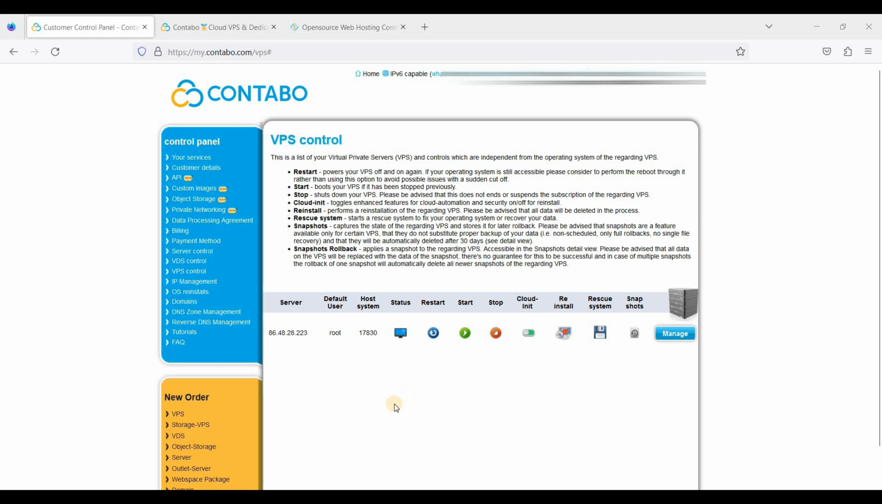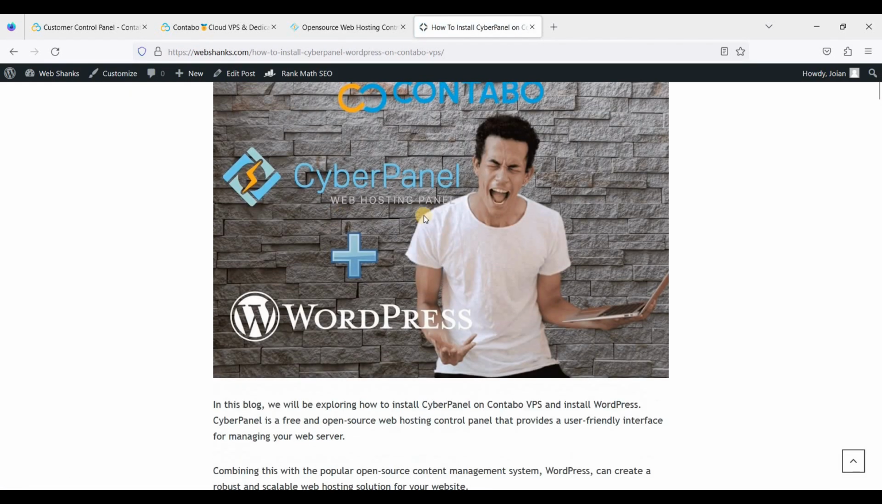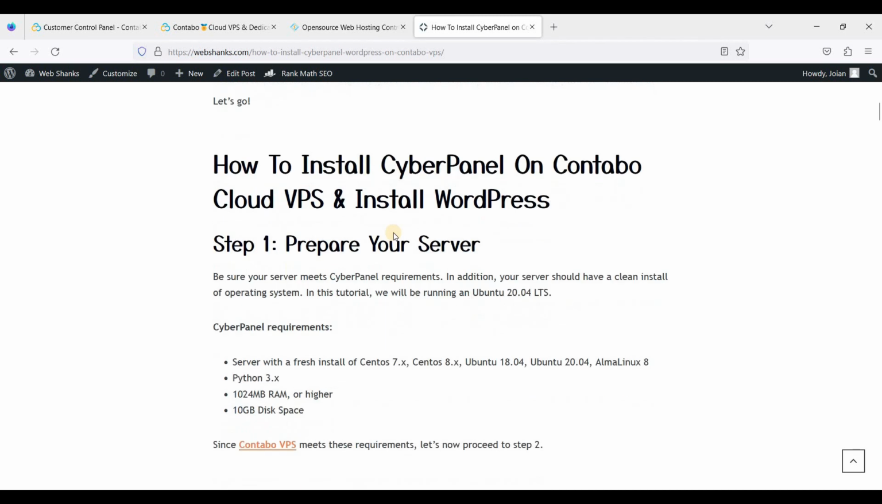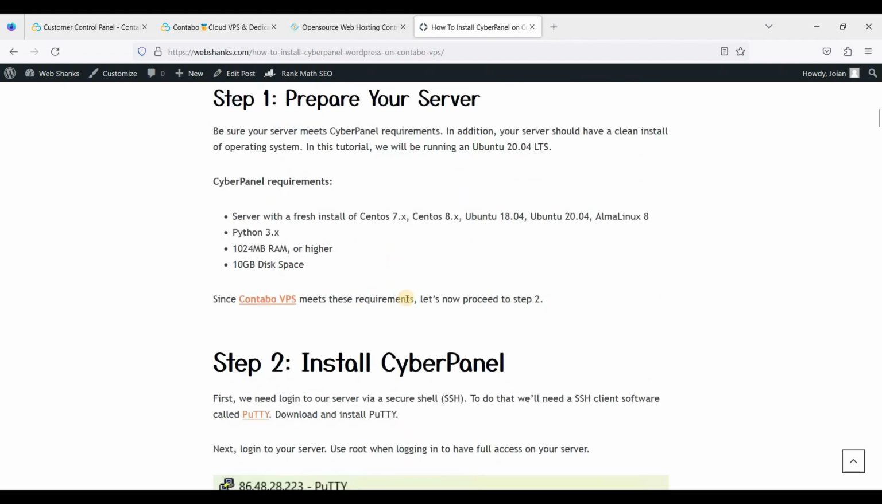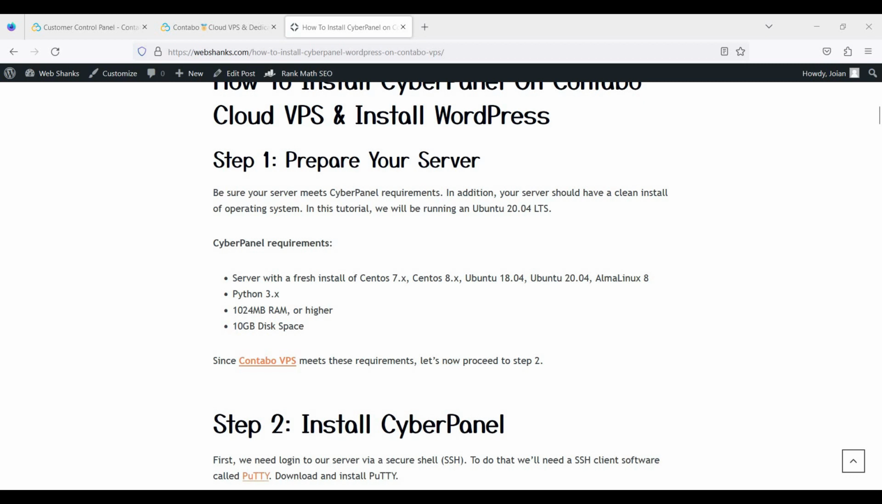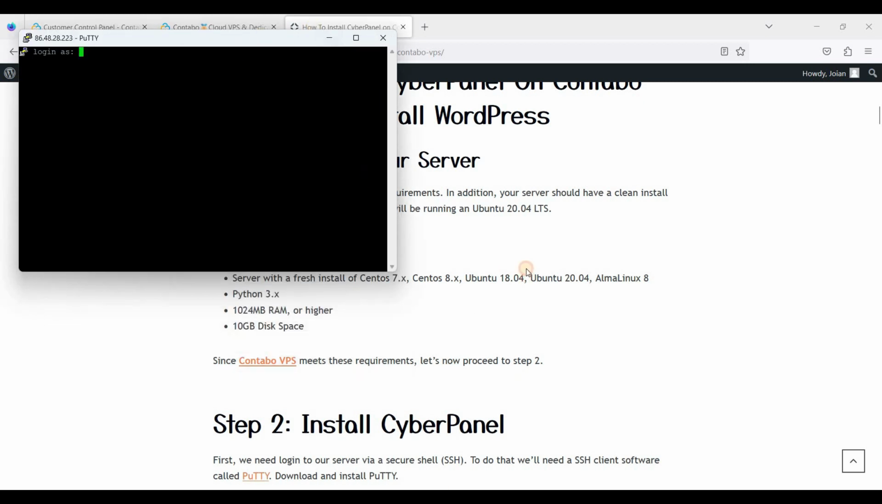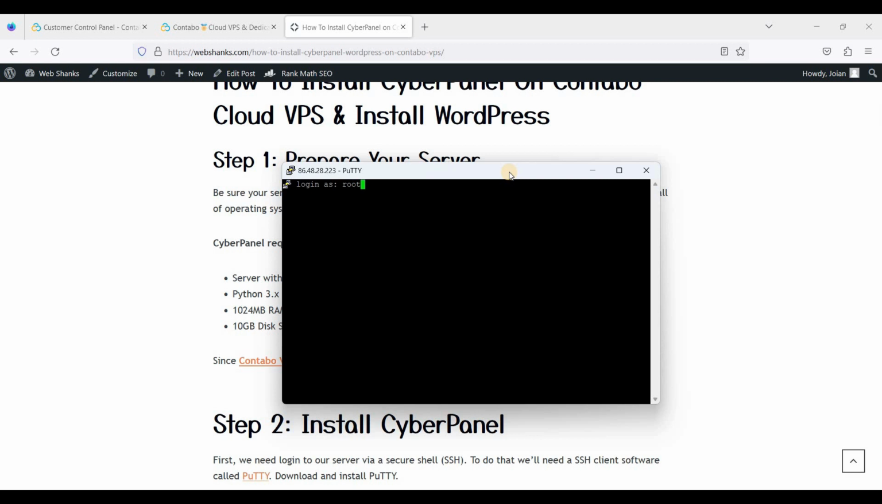So now let's log into our server via SSH. But first, let me show you the step-by-step process on how to install CyberPanel on Contabo VPS. Let's go to this website. This is a step-by-step guide on how you will install CyberPanel on Contabo VPS. So let's log into our server via SSH. Be sure to log in as root.